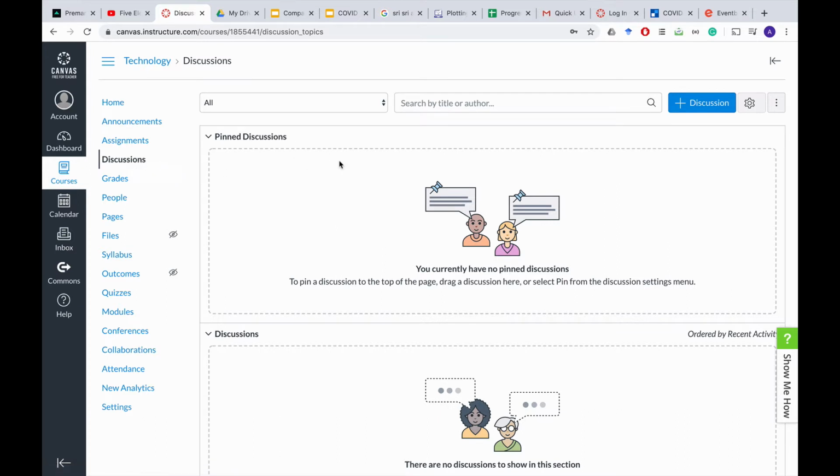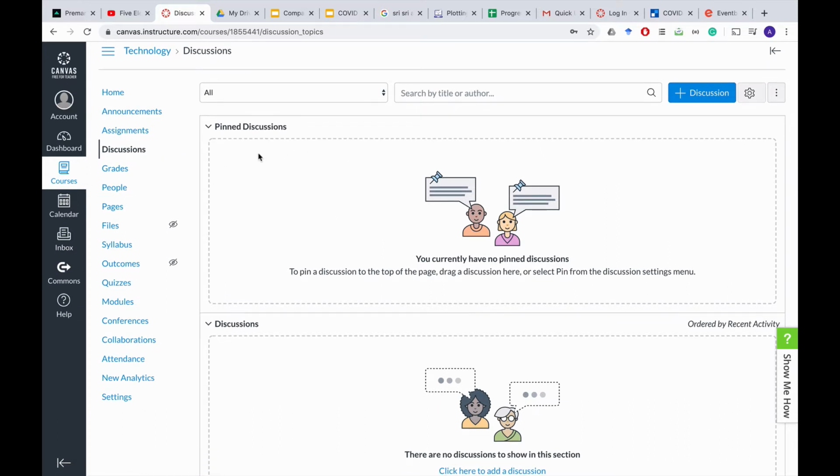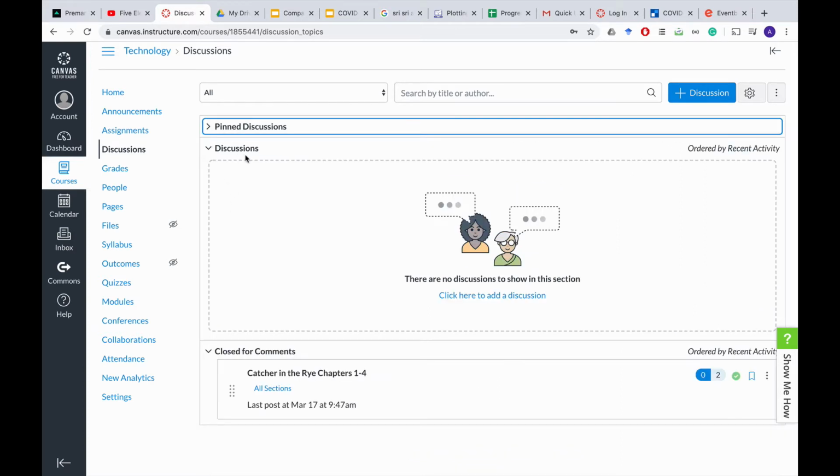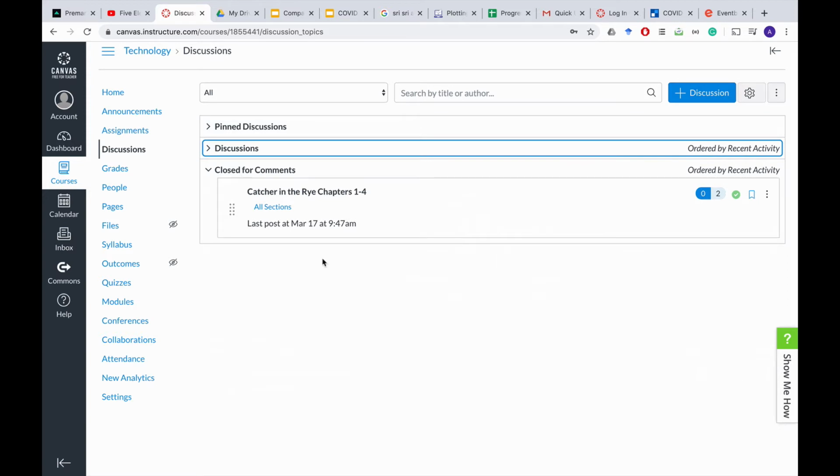On this screen, you'll see things like pinned discussions, which are important discussions that you have pinned to the top of your screen so that you know what's active and what's not. You also have another section below that for just discussions. This will be any active discussions that are currently being worked on. And you have discussions that have been closed for comments. This section is for any discussion that has been closed so that you can review the comments later on.